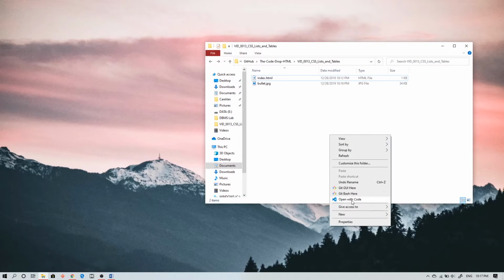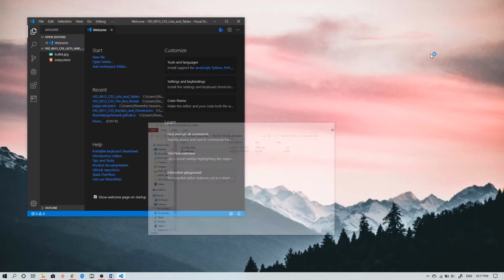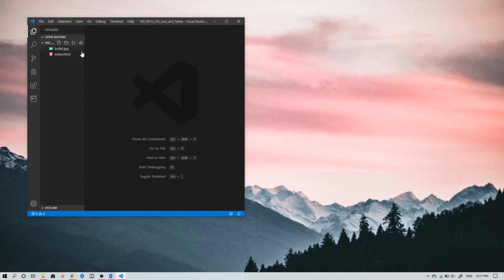Today we're going to style some lists and tables and make them look better than they normally do. We're going to do that using CSS, and let's get started. The first thing we want to do is open our project in a folder in Visual Studio Code, and then add some code in it.